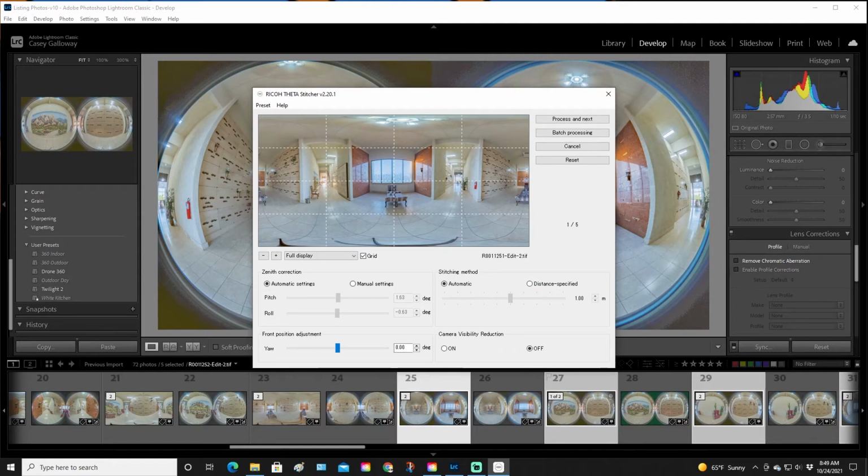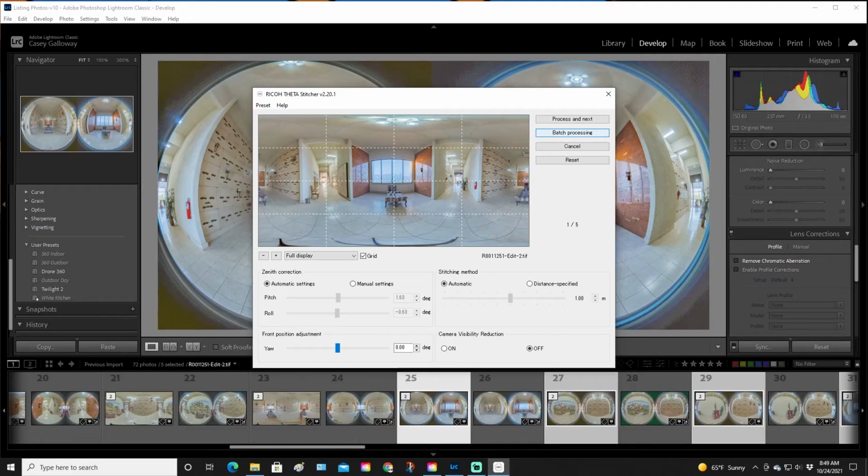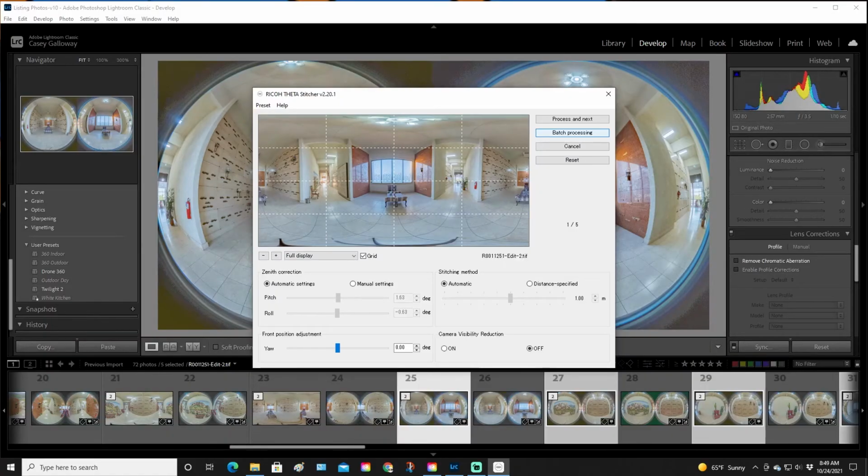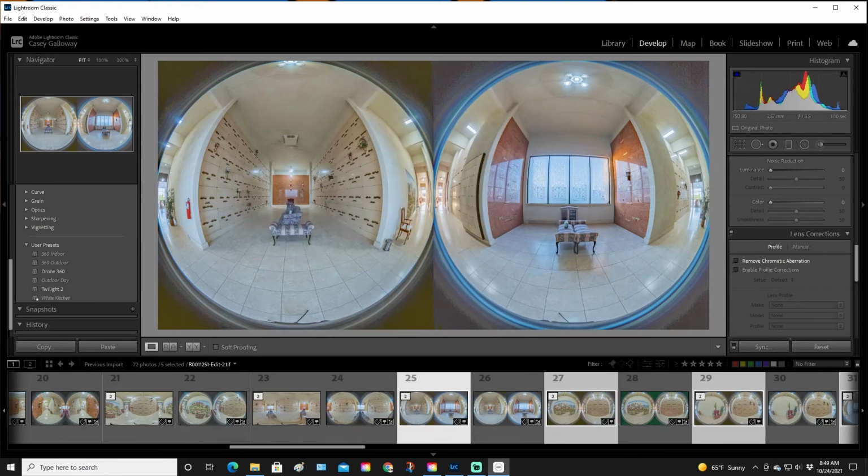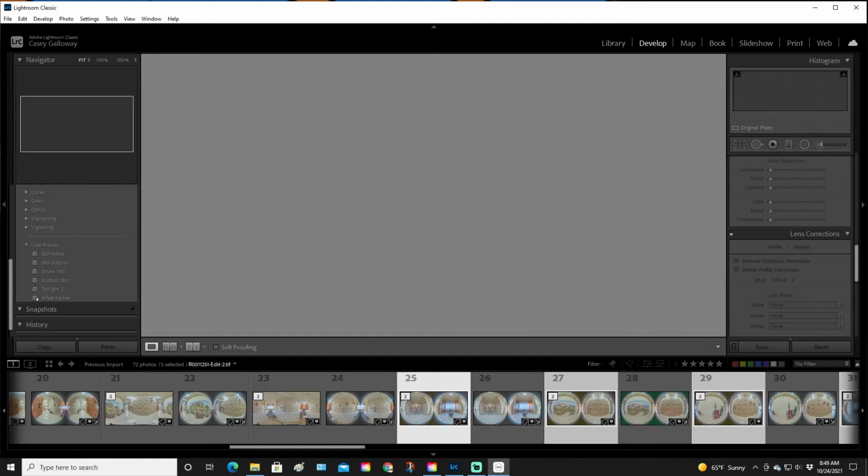Now, if you think every picture is going to be straight, you can just go right up to where it says batch processing. You click that and then it'll process each one. You just wait. If you do one at a time, you hit process and next. And it's very, very sensitive. Sometimes it works, sometimes it doesn't. So it's up to you. I always do the batch processing when I use a 360 camera because 99% of the time it's pretty straight. And if I look at it later and it's not, I can go back and fix it later. But let's batch process it, see if all five get worked out, see if all five become panoramas.